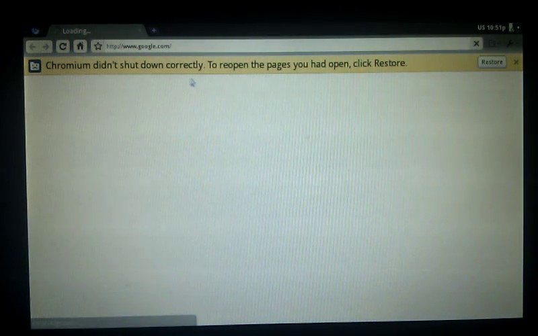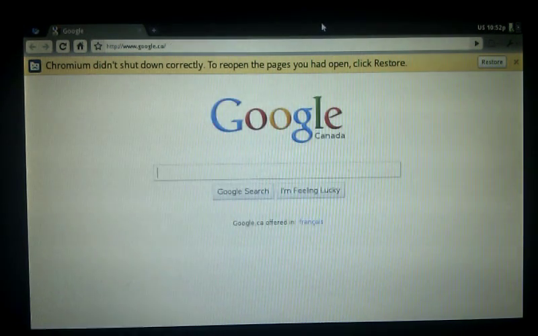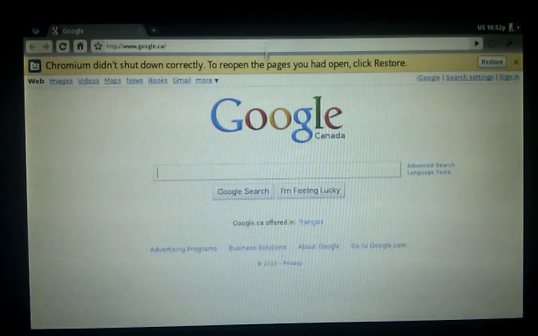Okay, so if you've heard anything at all about Chrome OS, you'll know that it's pretty much a stripped-down operating system that just runs a browser. So this is the main interface here. We're just waiting for the wireless to connect at the moment. There we go. So you pretty much just have a browser.